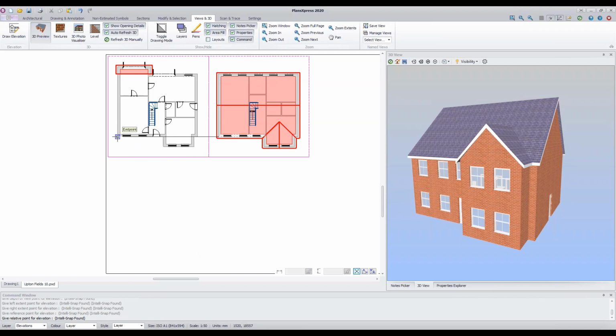So if you hold your cursor over the bottom left hand corner of the ground floor plan, that endpoint there will turn pink. When you first hover over it, it's blue and then it turns pink. Once it turns pink, move your cursor down the screen and you'll see that dashed line appears. So PlansXpress is snapping to that point on the ground floor plan and using the X coordinate of it to help me place my front elevation. So I'm going to move my cursor down the screen until I'm happy with where the bottom left of this front elevation is going to go.